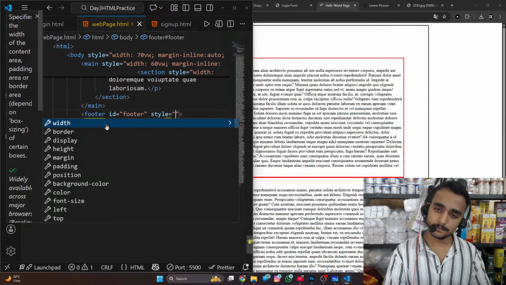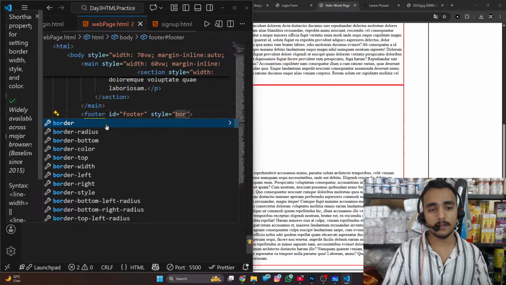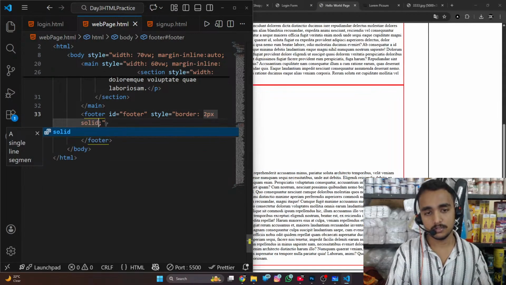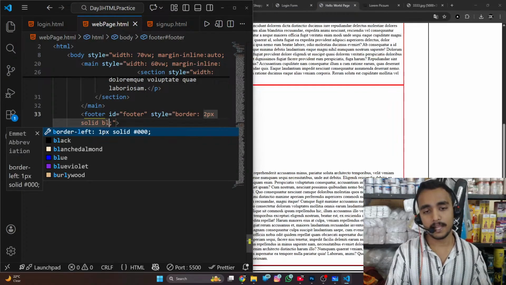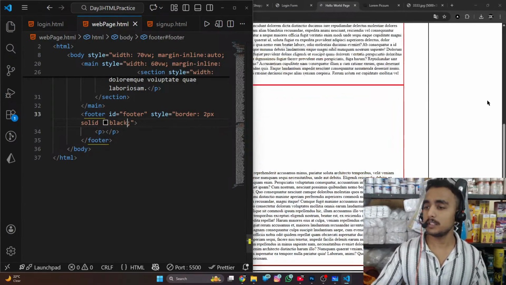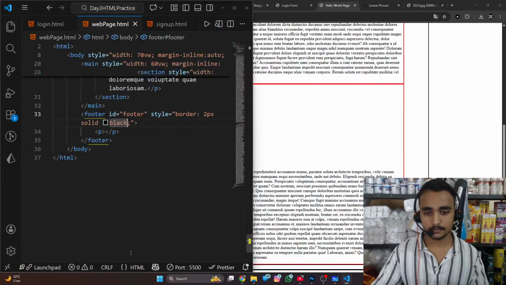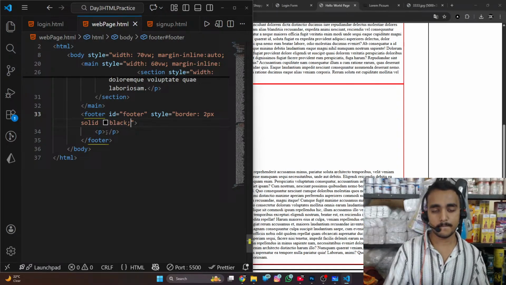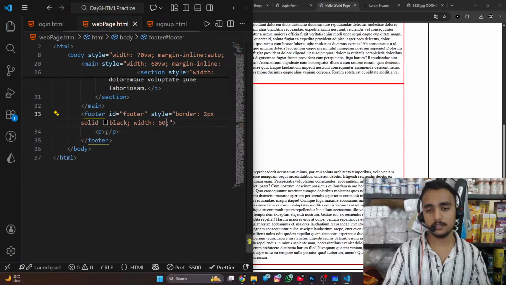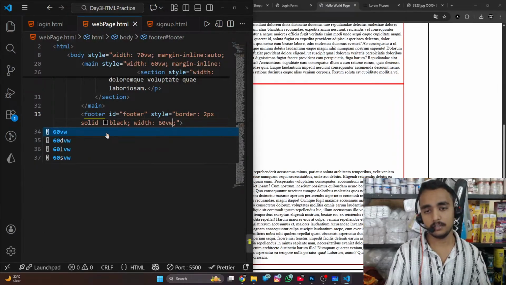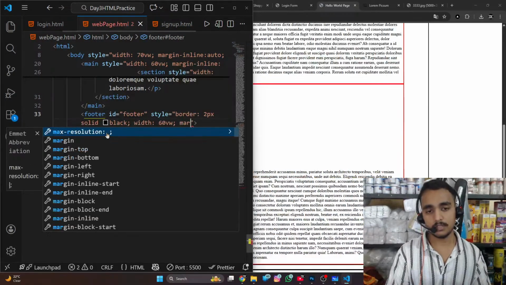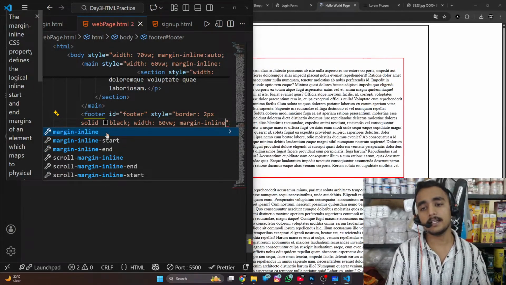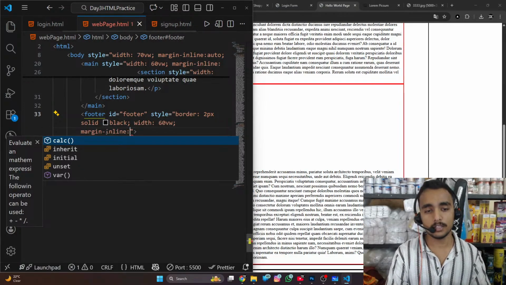Style. I will just give it a border of 2px solid black. Okay. And then put a lot of things inside. Again, width 60vw, margin-inline auto. Whatever I'm writing inside the style tag, please do not copy it.